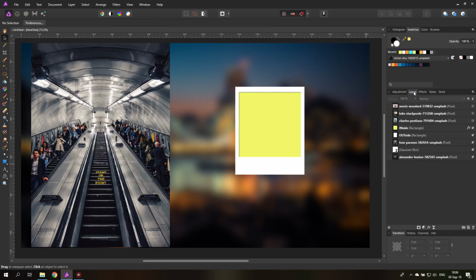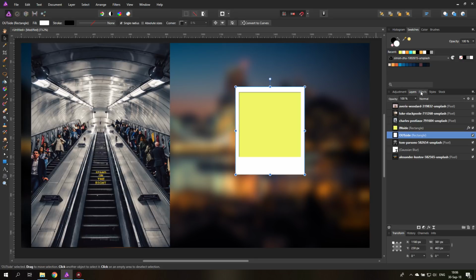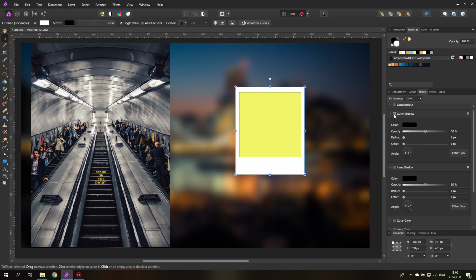And then we are going to click on our outside layer, Effects again, but now we are going to create an outer shadow. So it's easy to remember. Outer layer is an outside shadow, inner layer is an inside shadow. You can create it like this if you want.